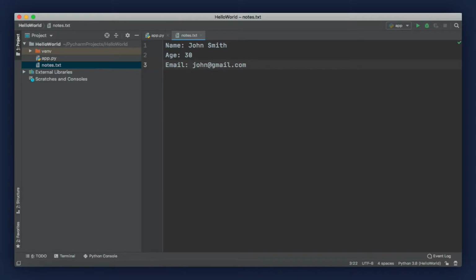So what we have here are a bunch of key value pairs. So in this example, our keys are name, age, and email, and each key is associated with a value. So this is where we use a dictionary. With a dictionary, we can store a bunch of key value pairs. So let me show you how to define a dictionary.